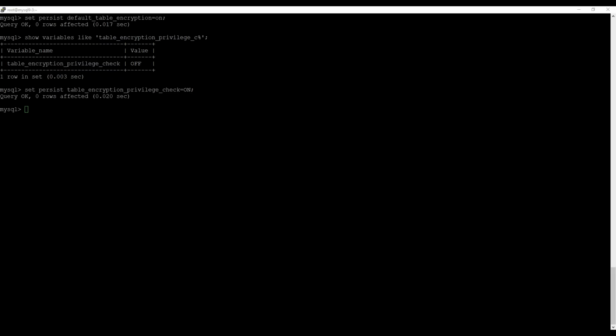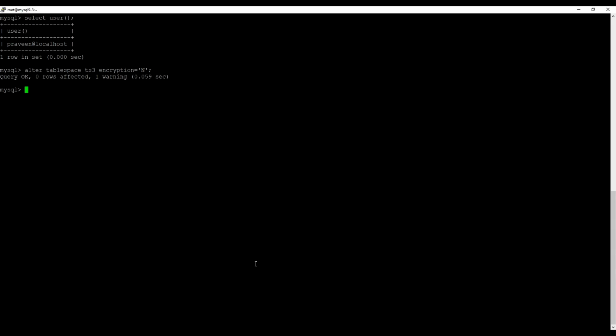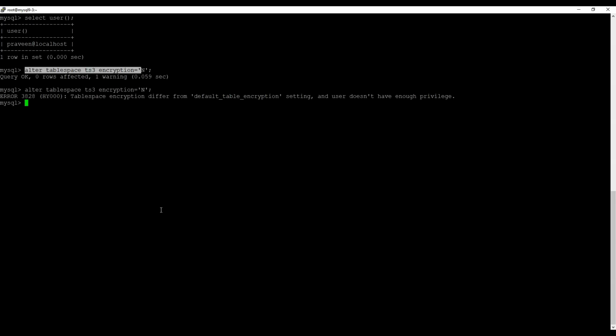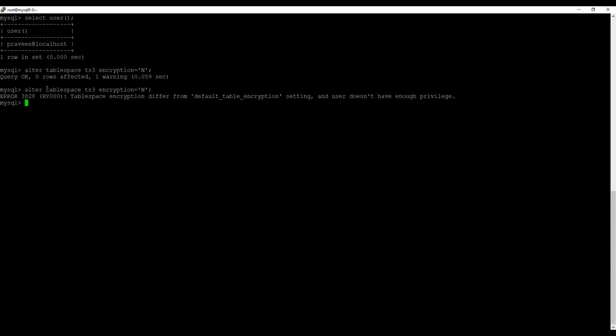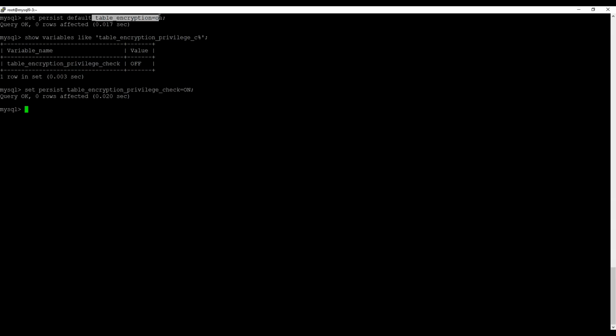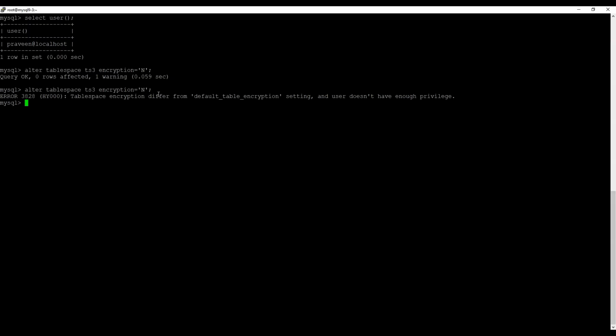Okay, so once I set this variable, set persist table encryption privilege check equal to on, even for the alter statements it verifies this variable value default table encryption, and it upholds this value. So it can't modify the encryption attribute for a table space to no. I know it is no already, but still it will work.